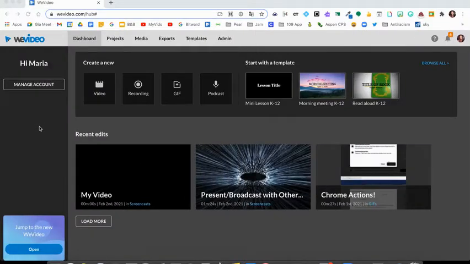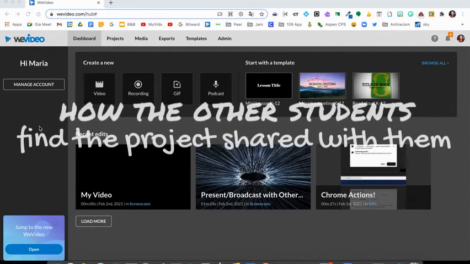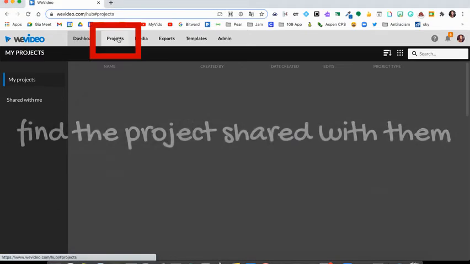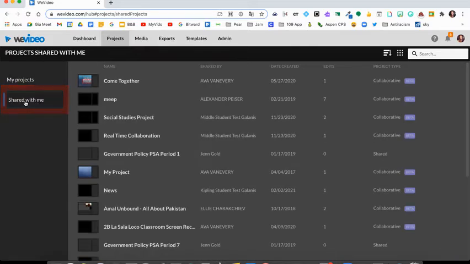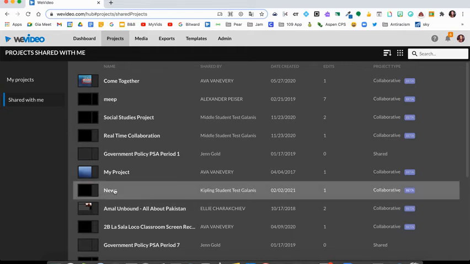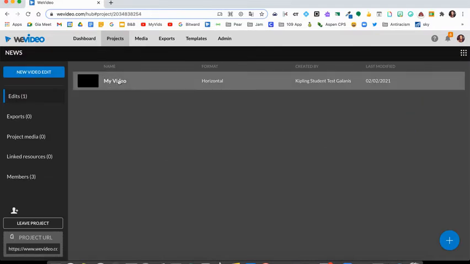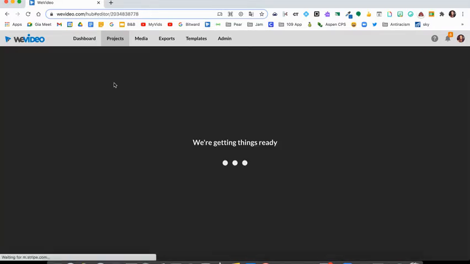So now I want to show you what it looks like when the other students in the group log into WeVideo to find that project that we just created. So I'm logged in as another student. I'm going to click on projects, the projects tab, and then I'm going to click shared with me on the left hand side. And then these are all the projects that someone has shared with me, and here's that one that the other student just made called news. So I would click on this, and then I can click on the video, and now it's opened up.